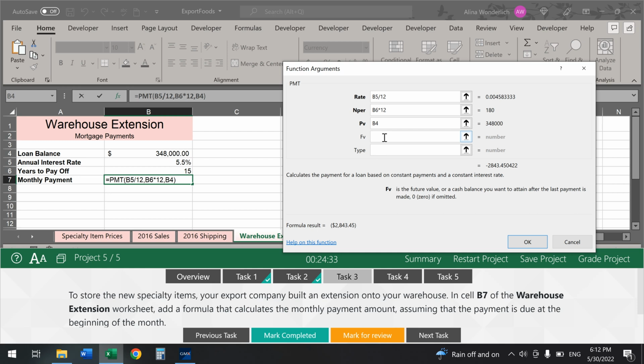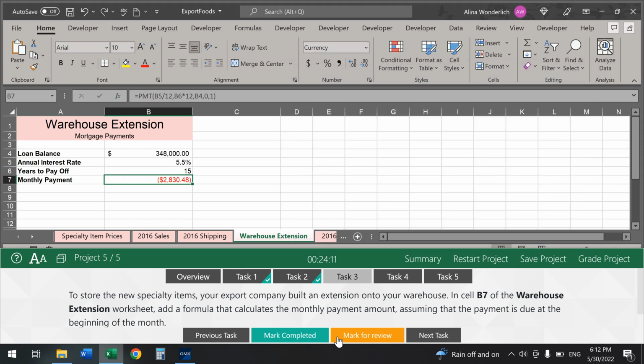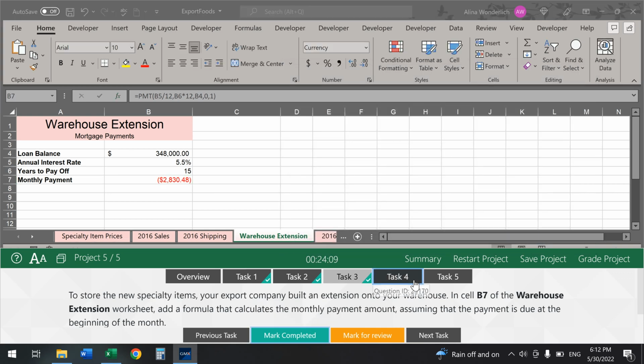For this, we need to add 1 if it's a cash balance you want to attain after the last payment, or 0 if omitted. It doesn't say anything about that in our problem, so we click 0. And then type, it says put 1 if the payment is at the beginning of the period, and right here we say yes, it's at the beginning of the period. So we just click 1, click OK, and this is our calculation completed.